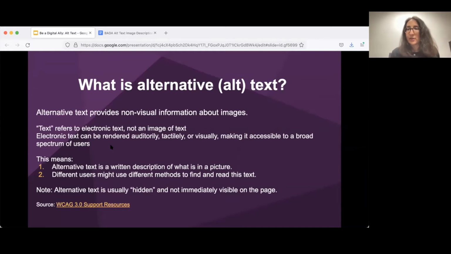And then the other piece is that different users might use different methods to find and read this text. That goes back to assistive technology. Different technologies work with this text in different ways.